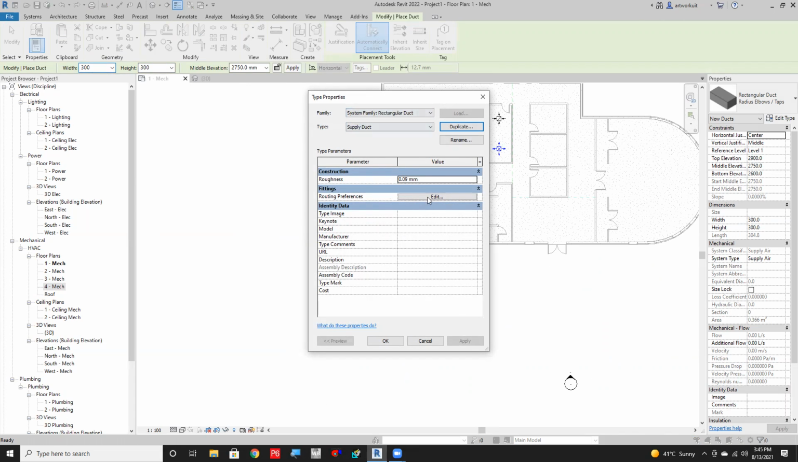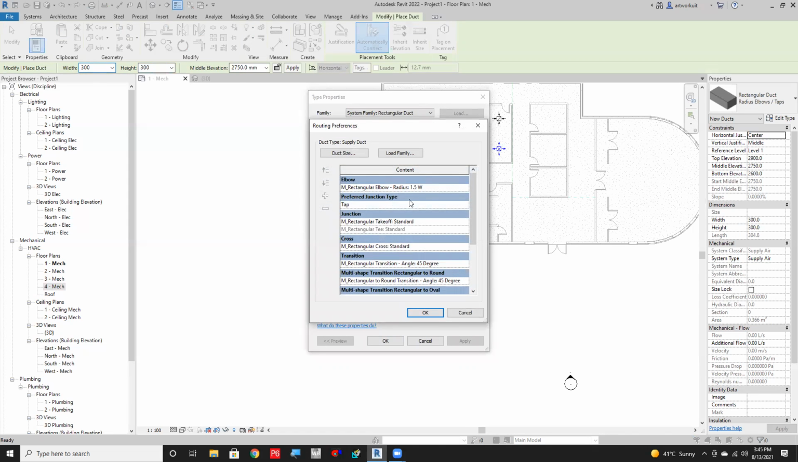Click OK. So now I am going to make changes in the supply duct. Here I am going to change the routing preference. Click on edit, and the routing preference here is junction type. See, junction type is at the moment takeoff. Takeoff is what you see there as a rectangle piece. Instead of it, I need a shoe piece. So now if you drop down, you also cannot find it.